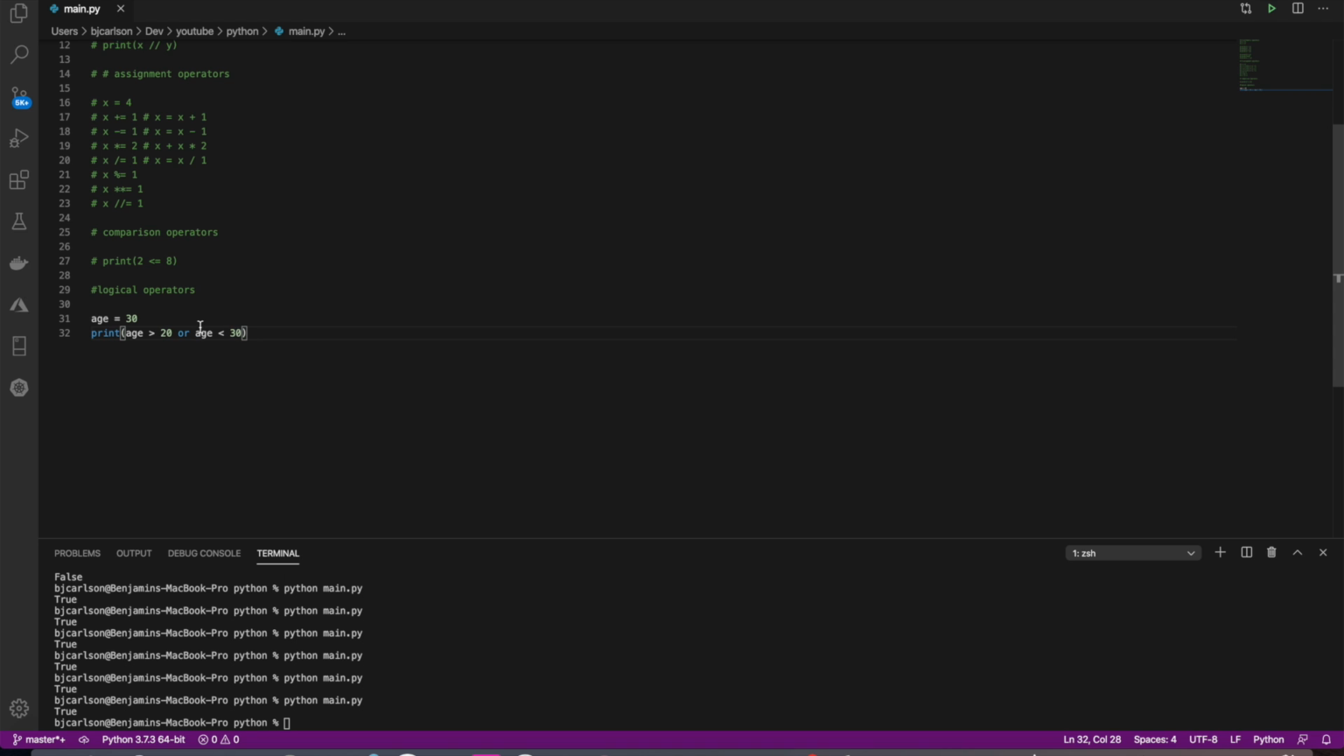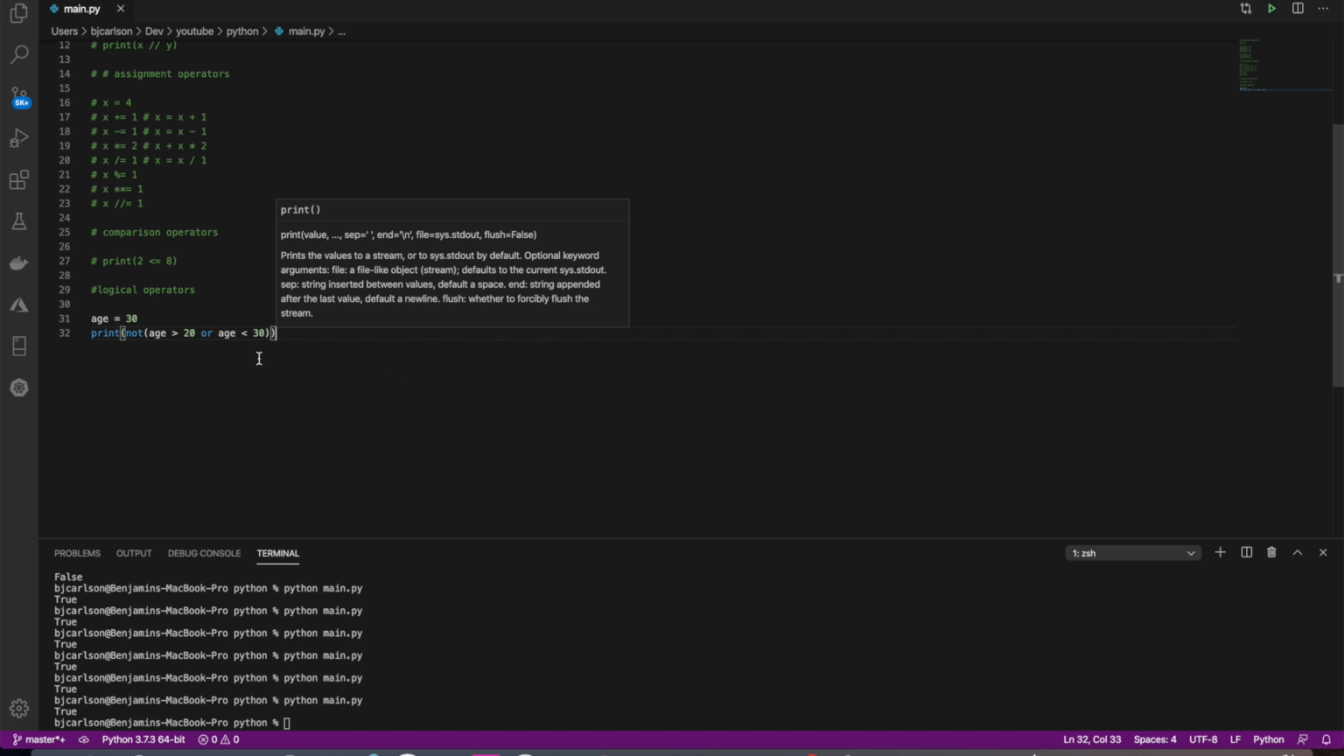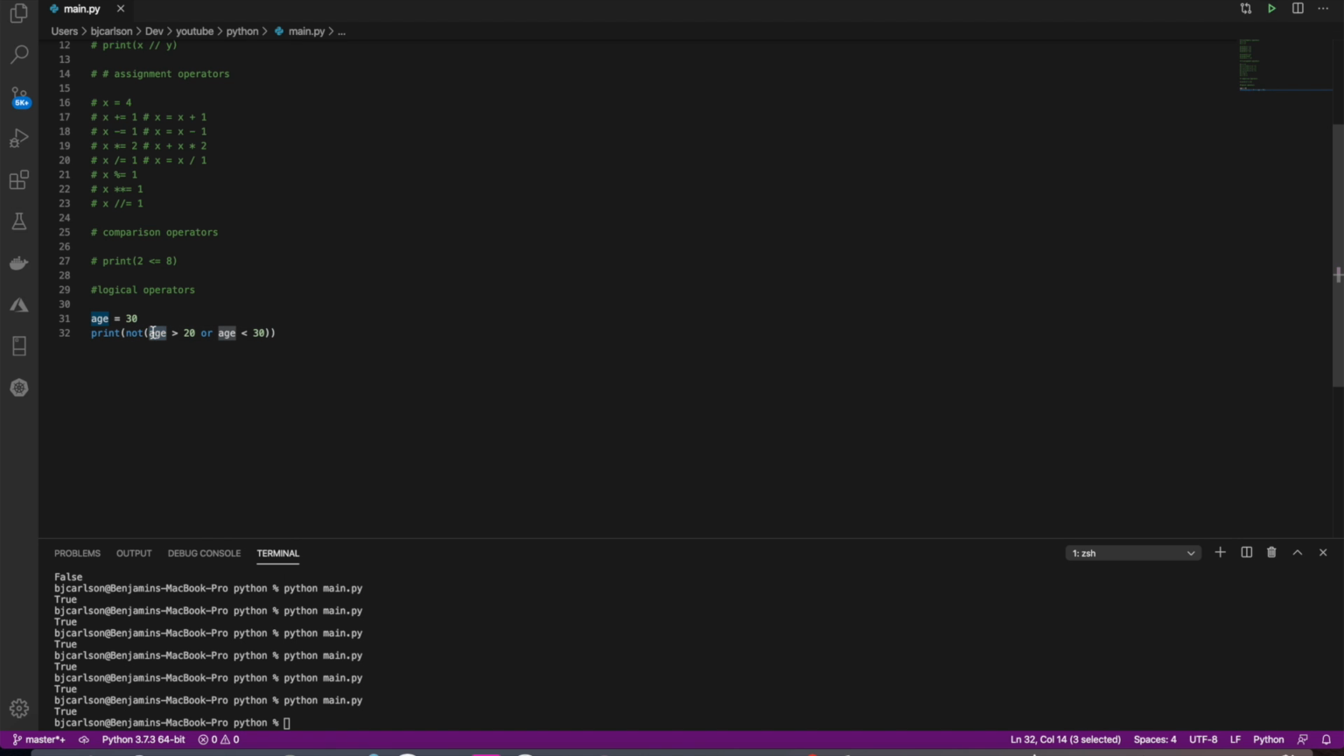So lastly, we have not. If we say print not, we'll wrap this around. So not age is greater than 20 or age is less than 40. If we run this, we get false because this is true. So not of that would be false.